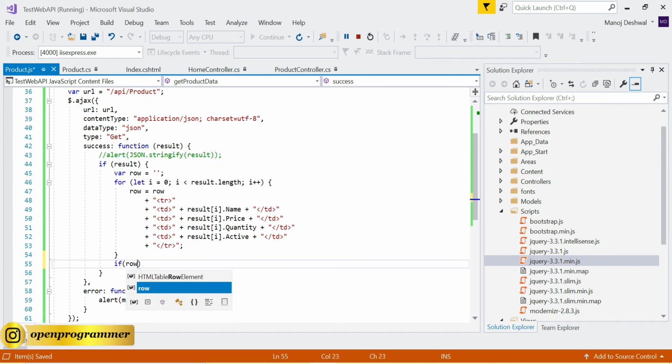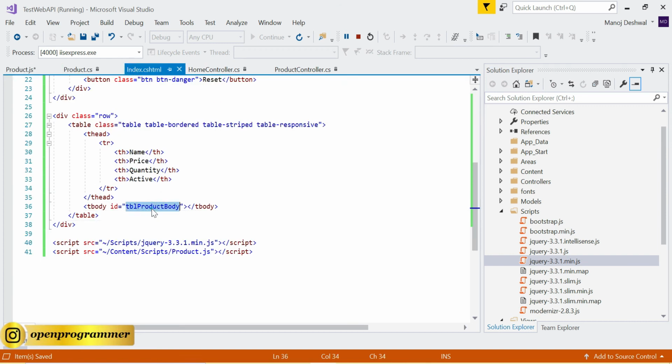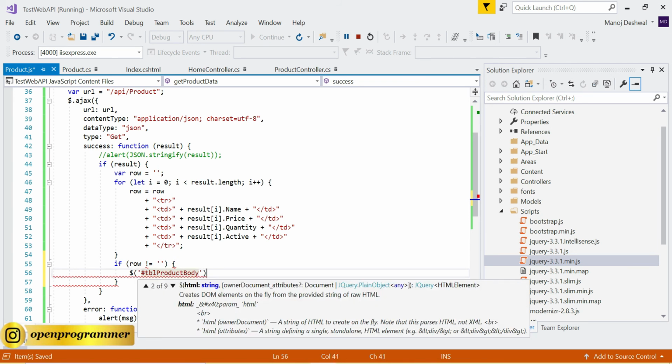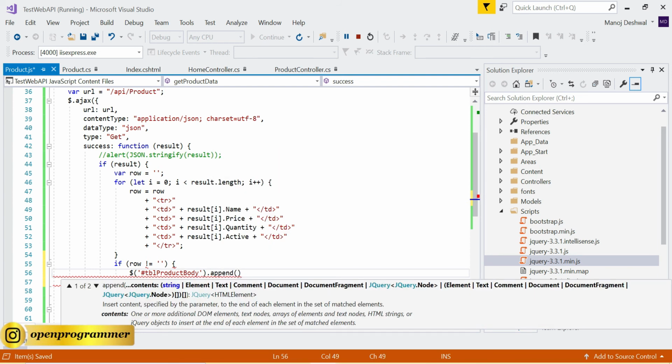if row is not equal blank, means we are getting data from the database, at least one row, then what we'll do, we'll append all these row data, whatever we are having in this row variable, to our table. So how we can do that? Dollar slash has the ID of the body dot append. Append function will append all the data to this particular table body, and we need to pass our row variable.